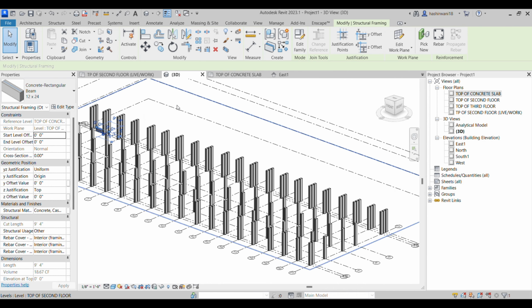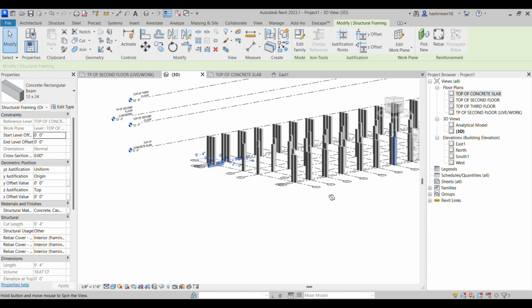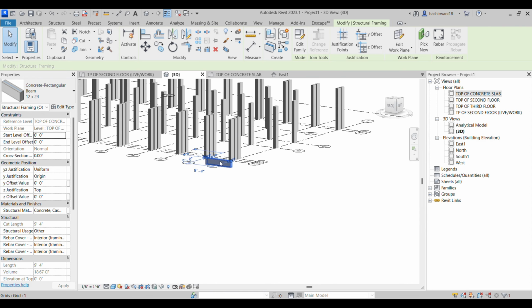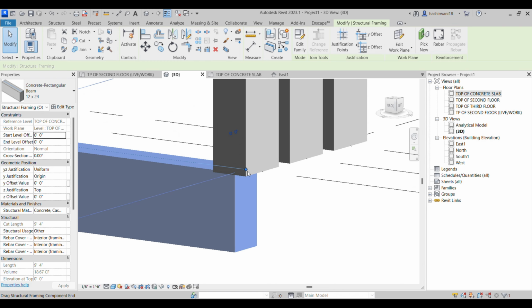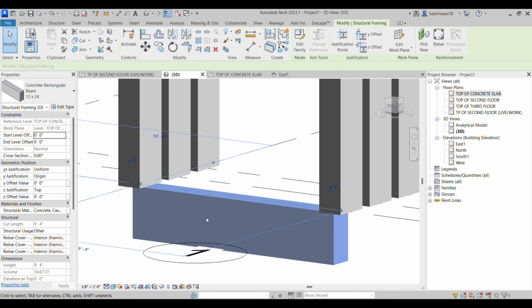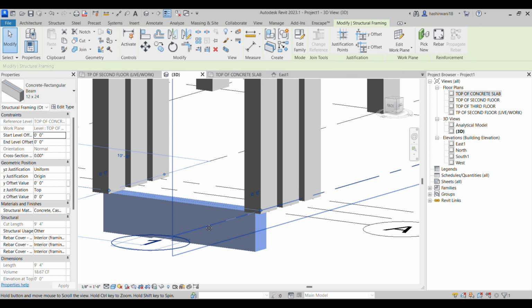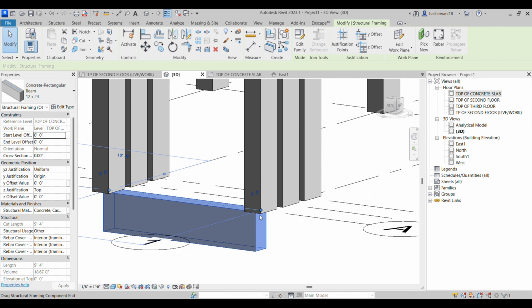If I go into the 3D and move around so you guys can see this. So this is the first point, this is the start level, this particular point. Can you see this sort of blue bubble here? And the second one is this one, the end level. So since this is 0, it is placed at the bottom of this particular column.